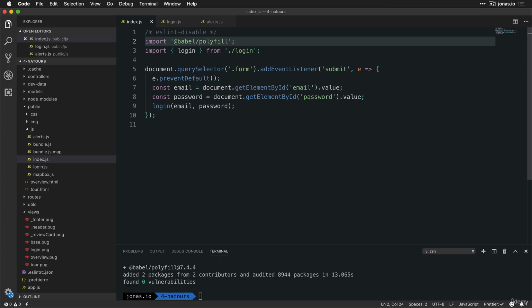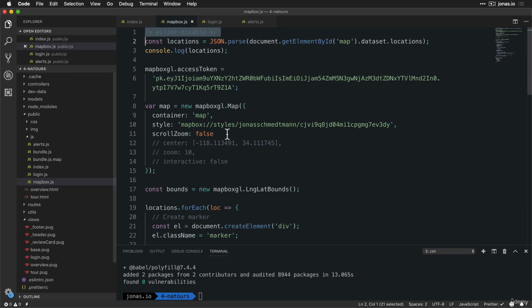All right. And so this one here, we do not save it into any variable because that's not necessary at all. All we want this to do is to basically be included into our final bundle to, well, polyfill some of the features of JavaScript. All right. And so that's also why it's here in the first line of these imports. Anyway, let's now import this Mapbox as well.